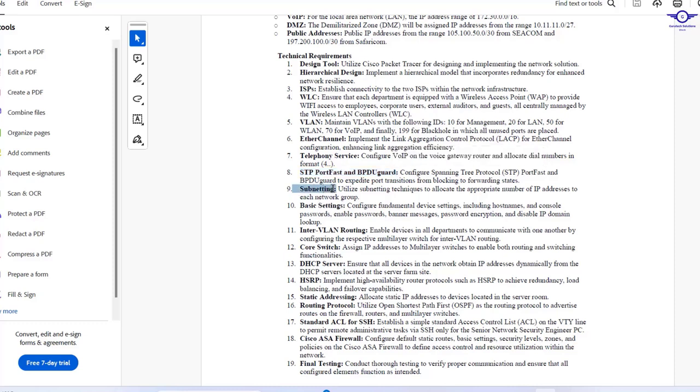Subnetting is very important. We're going to do subnetting to allocate appropriate IP addresses to each group. A basic configuration is very important, and we're going to do all this basic configuration. Inter-VLAN routing is very important to enable VLANs to communicate. Then the core switch: we don't have a router, so the core switch will be used for switching and routing, so we need to assign it an IP address.